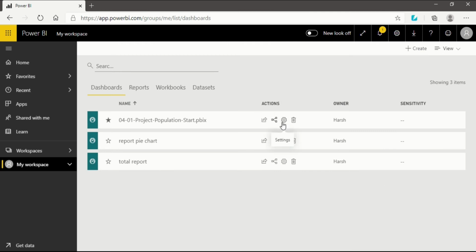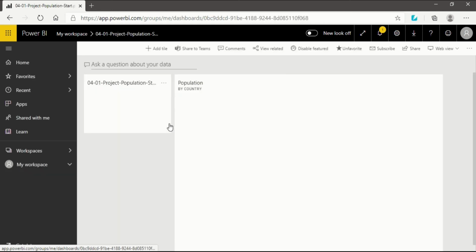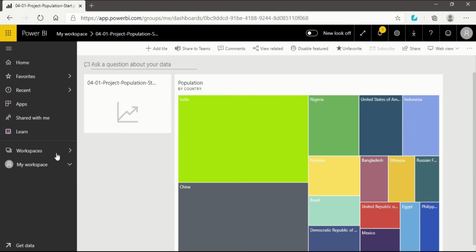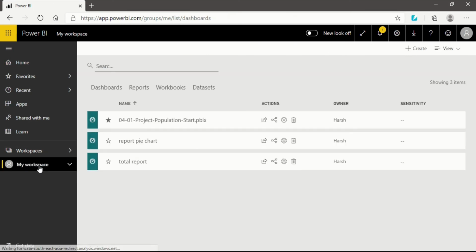Now the other option is settings. We will cover that in the future, and after that we have a delete option. You can delete any of the dashboards by clicking on the actions and after that clicking on the delete option. Now I hope I have covered everything in a dashboard. If I click on something, I will be directed to our dashboard. So again I will go to my workspace.